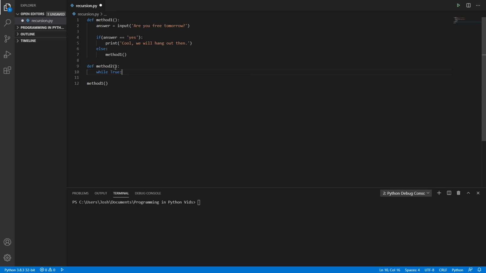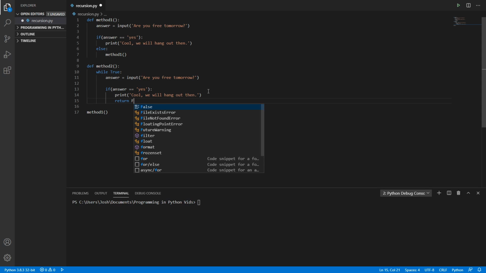While true, answer equals, let me just copy this. Just like that. While answer equals true, while answer equals whatever the input is, then we're asking an if statement. If the answer is yes, then let's hang out. And really simple, in order to break out of this loop, we return false. Else, then we don't really do anything. We don't need to put an else, really. We could just let it run.